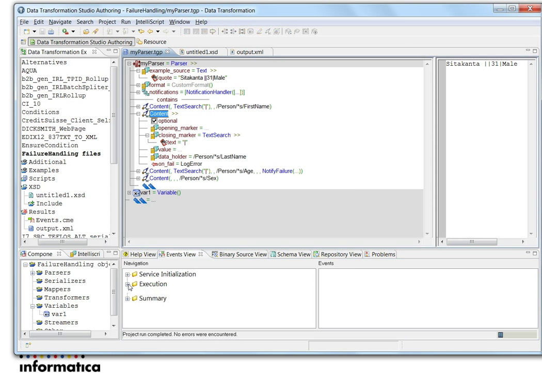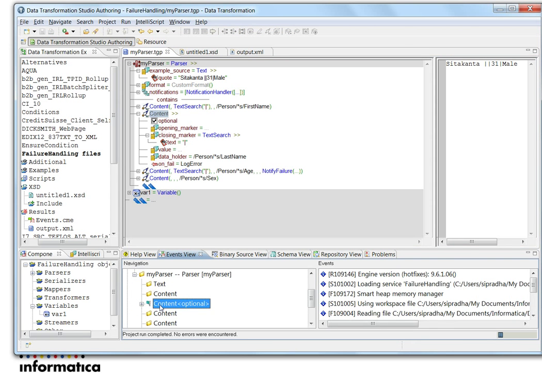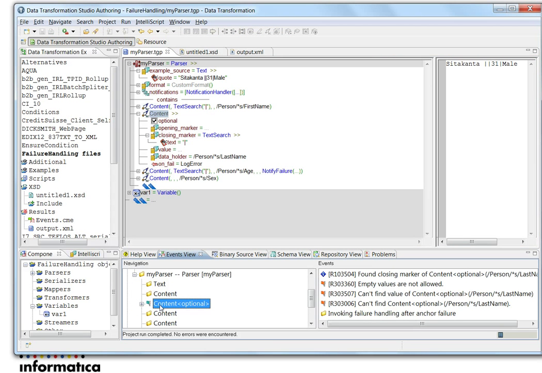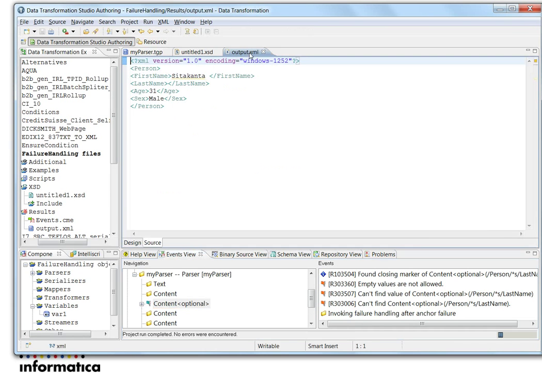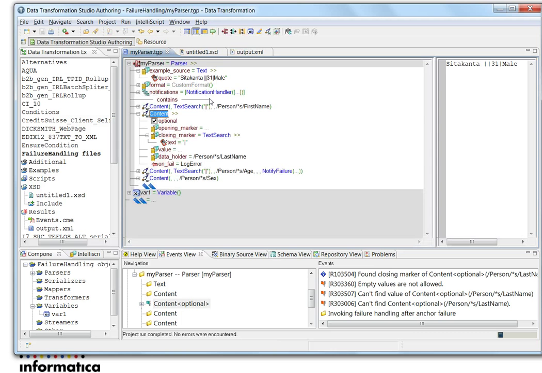Now as you see, there is no error, whereas you can see the blue flag here. It is because the content has failed, but just because it is optional, the DT project didn't fail. Now if I look here, we have the output for the other fields, whereas there is no last name because I made it optional, so it succeeded.